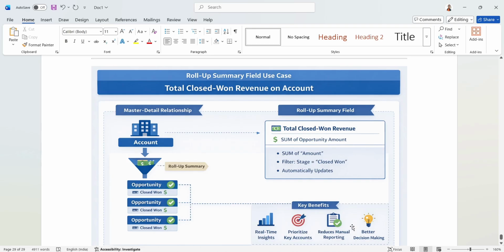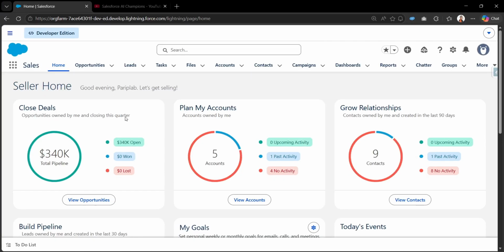A roll-up summary field can be used for account-level reporting, so we don't need related reports on the opportunities object. We can directly create reports on account and find the total closed won revenue on that account by utilizing the roll-up summary field. And we can make better decisions. So these are the key benefits and functions to think about. Let's get started by creating that roll-up summary field.